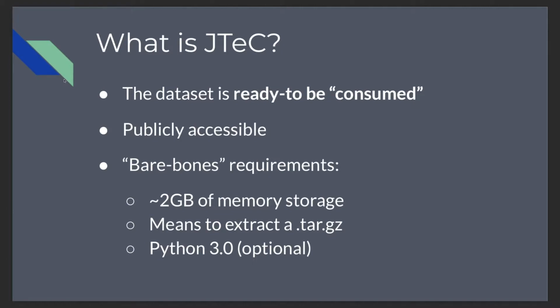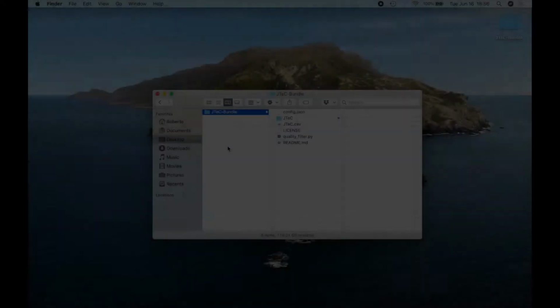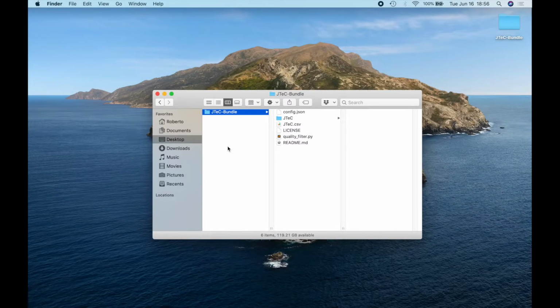The dataset itself weighs less than 2 gigabytes. The only thing which is really required is a way to extract a tar.gz file, which is the compressed format in which the dataset is provided. Optionally, in order to take full advantage of the capabilities provided by the JTeC bundles, you would need Python 3 or above. So let's continue with a brief overview of what the JTeC bundle actually looks like.